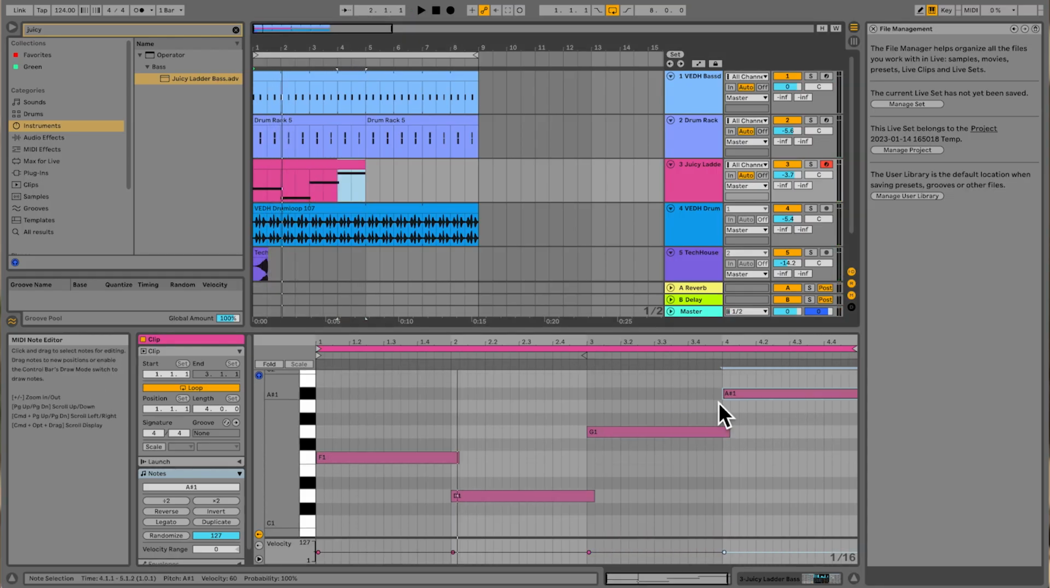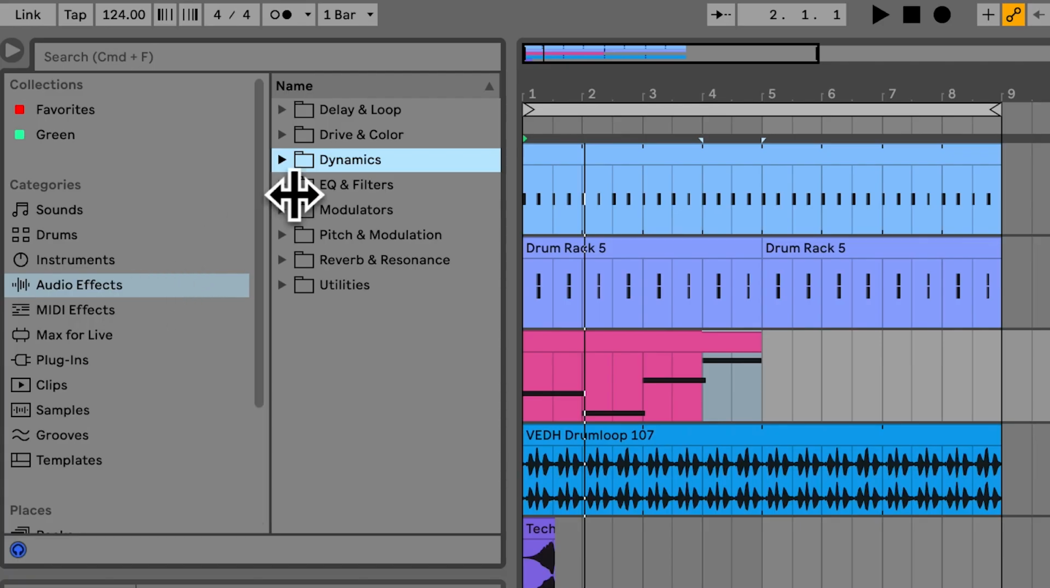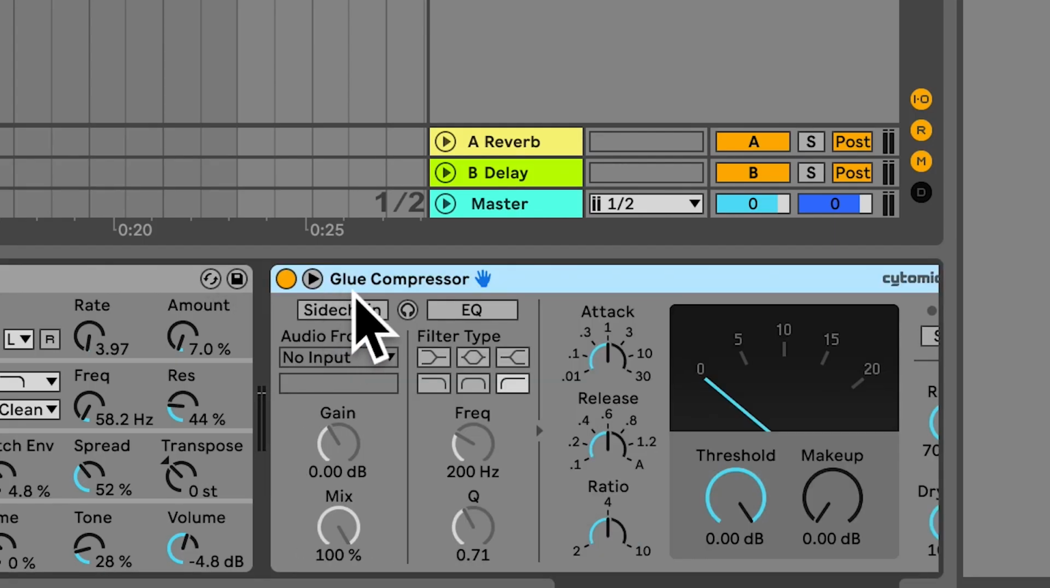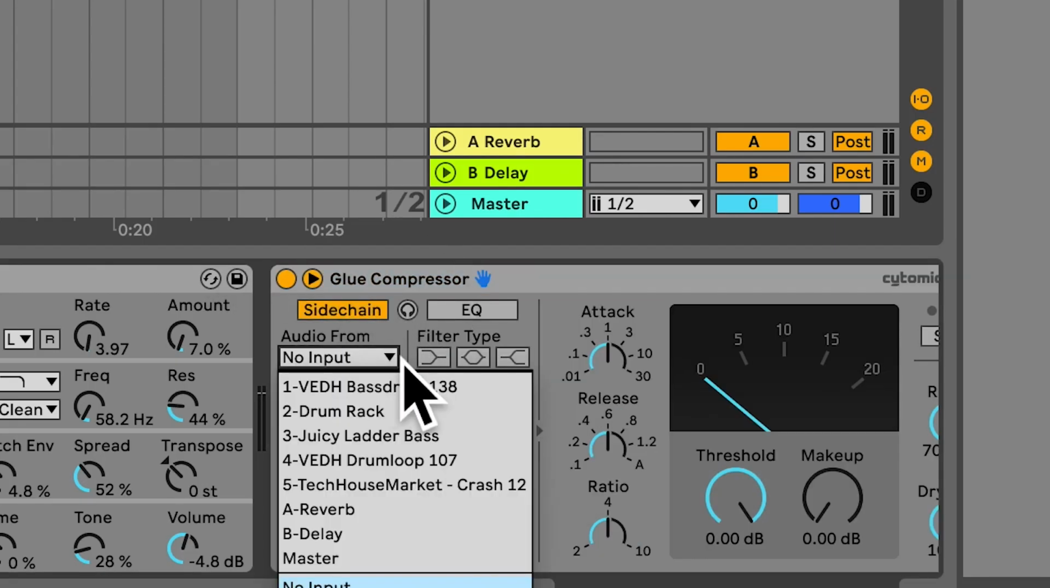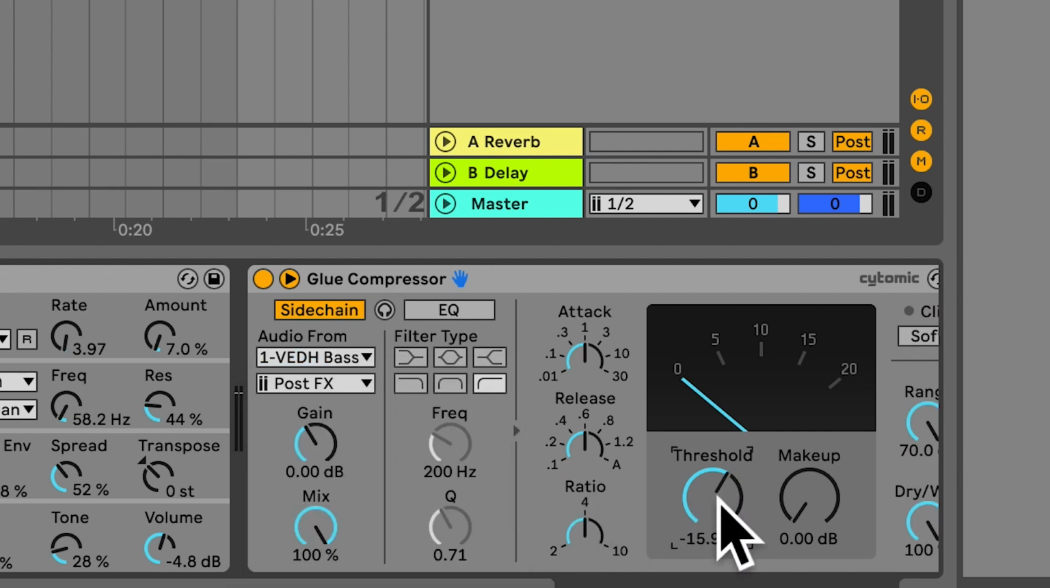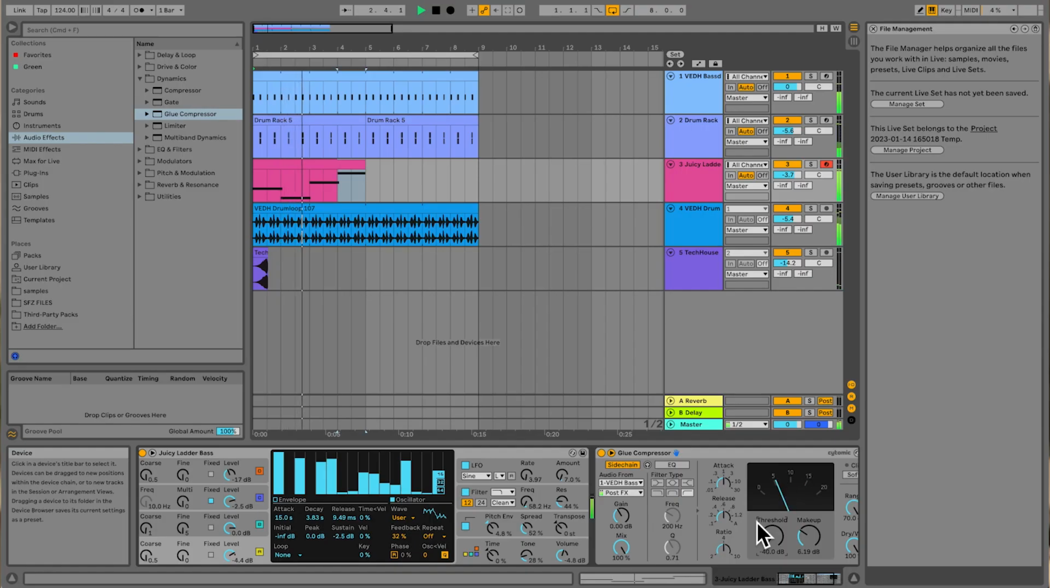If we want to take this a step further, we can add sidechaining to it. To do that, go to Audio Effects and choose the glue compressor. If we head over to this little window here, click this little arrow, then select sidechain. In this little drop down, choose your kick drum. Then adjust the threshold and makeup accordingly. Oh yeah. Now it has a pulsating effect, famous amongst dance music.